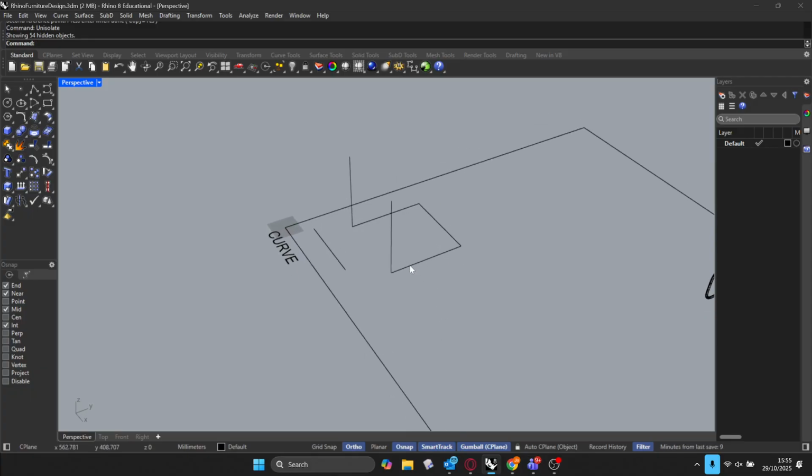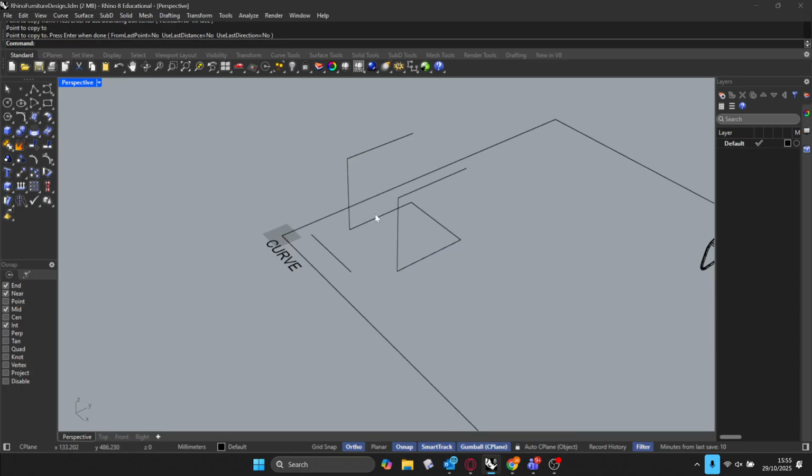Okay. Now I'm going to take these two curves again, select them both by holding shift. I'm going to type copy. I'm going to copy from the bottom, and I'm going to copy up to the top. Okay? Now I'm going to select the two curves at the front. I'm going to type copy, press enter, select from this corner here, and move up to that corner there.